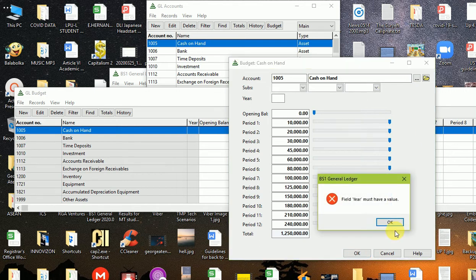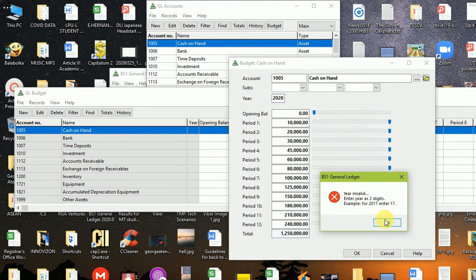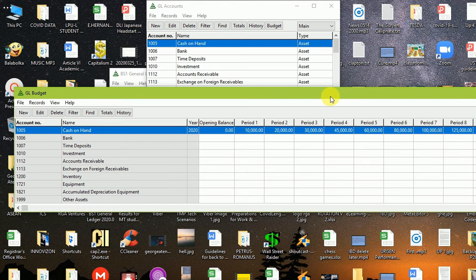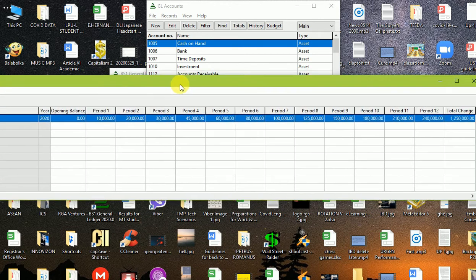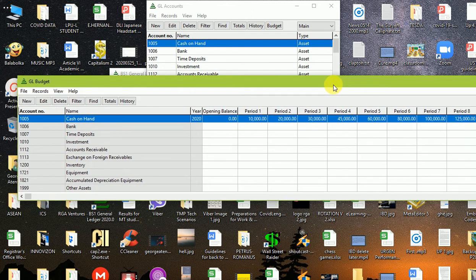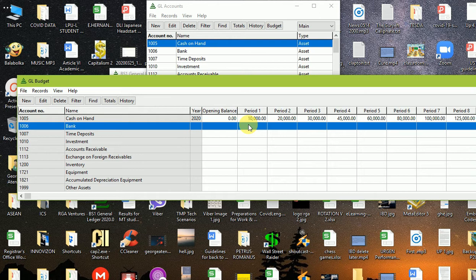Once you okay that, for year 2020, it will now increase here. Obviously I don't use this, I'm not really using it, especially since your business is just starting. So that's how it will be. That will become your forecast. And then when you present reports, they will be presented against the actual.